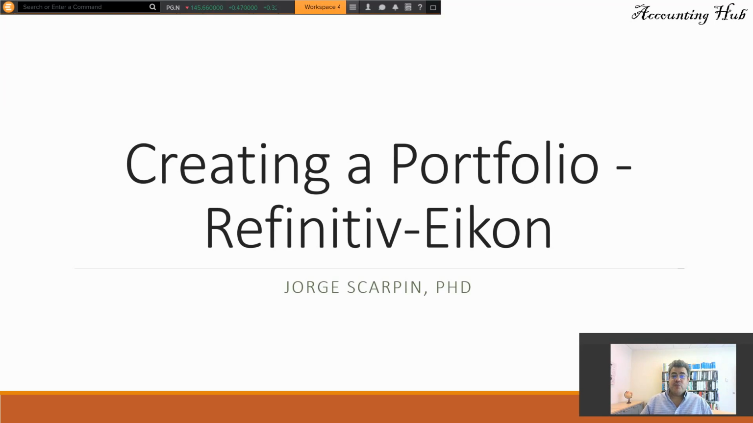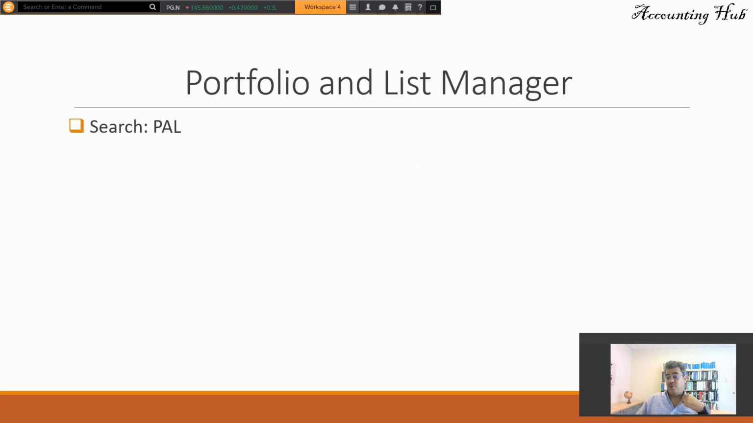And let's talk about Refinitiv Eikon, creating a portfolio. So how do we create and manage a portfolio on Refinitiv Eikon? Easy when we know that. First of all, we do it on an app called Portfolio and List Manager. The best way is to search for PAL.